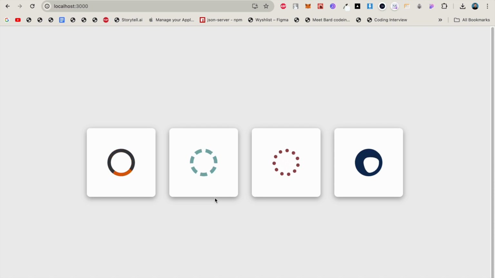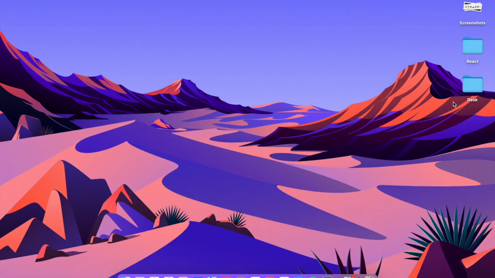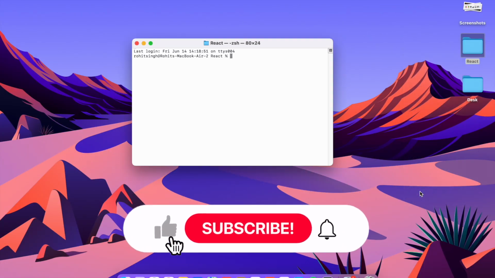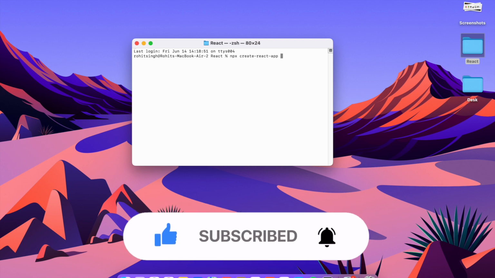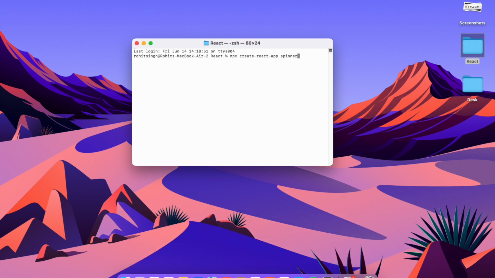Alright, let's quickly set up our project. Open a terminal in any folder, write the command npx create-react-app and the name of the project. I am naming it spinners, and it will take some time.